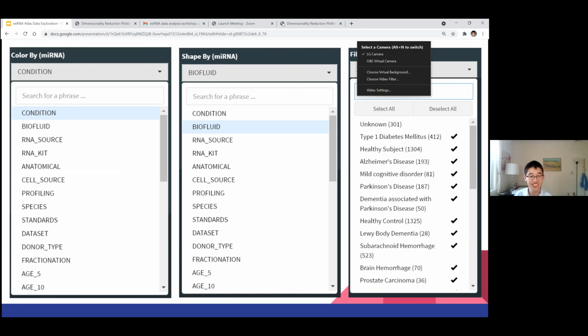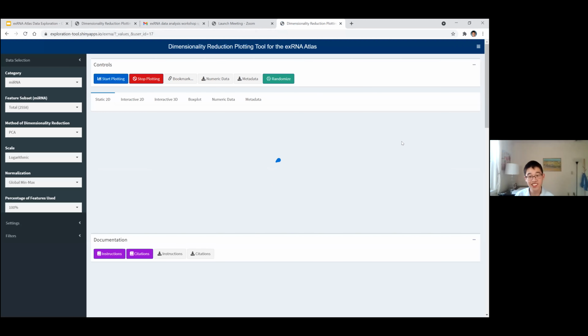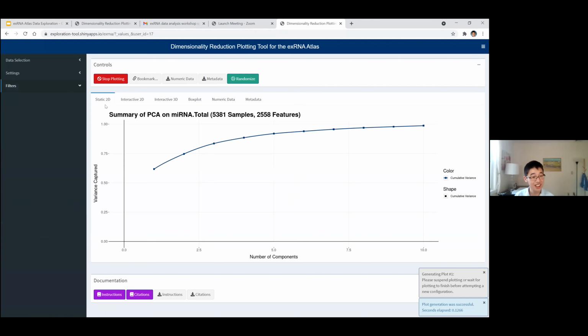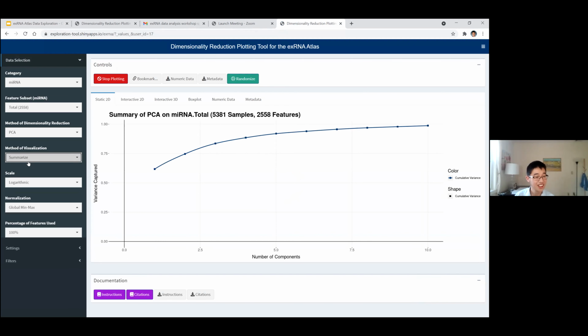Let me, we can just do it right on here. There is a timeout to preserve server resources, but essentially, let's say I did not want to look at healthy controls. I only wanted to look at disease states. Then I could go to the filters and, okay, it seems that my bookmark left it on that.